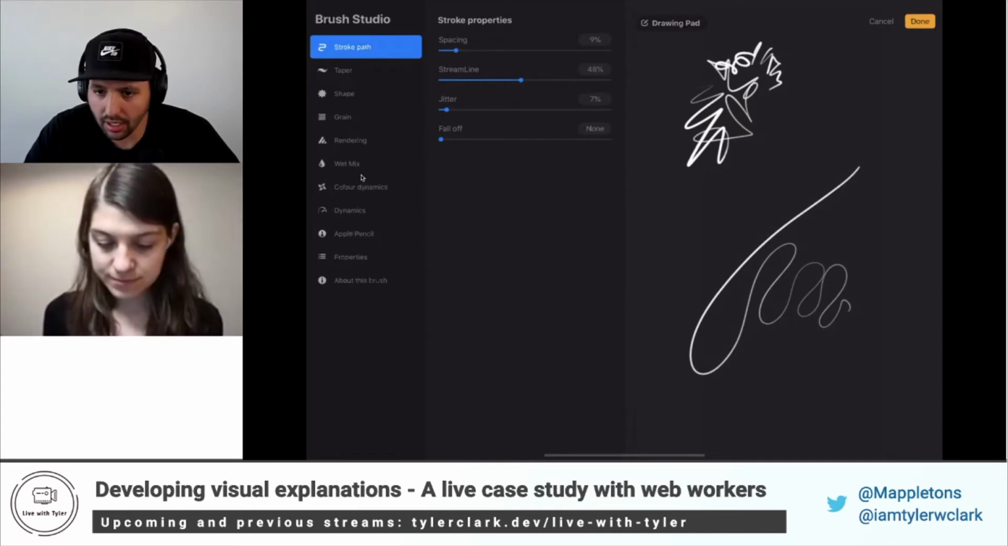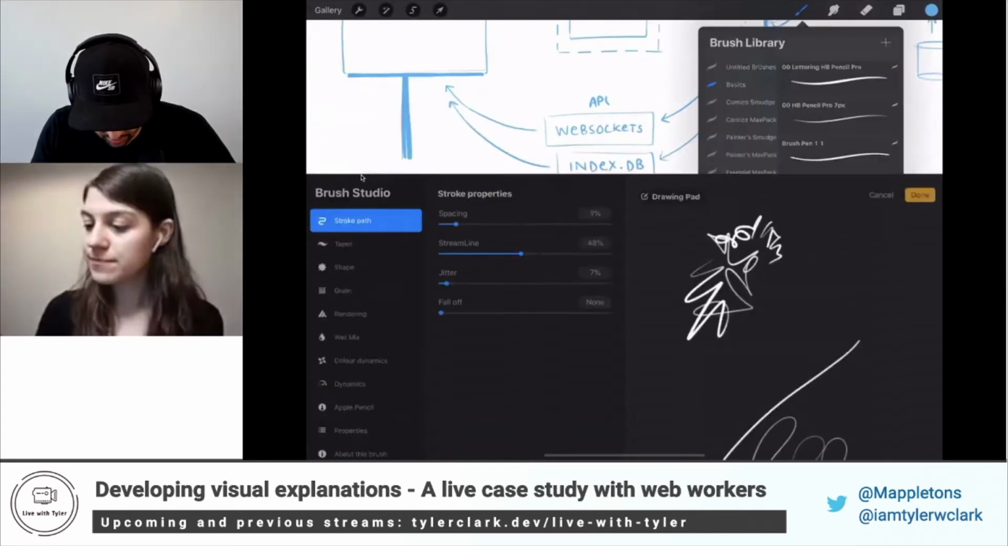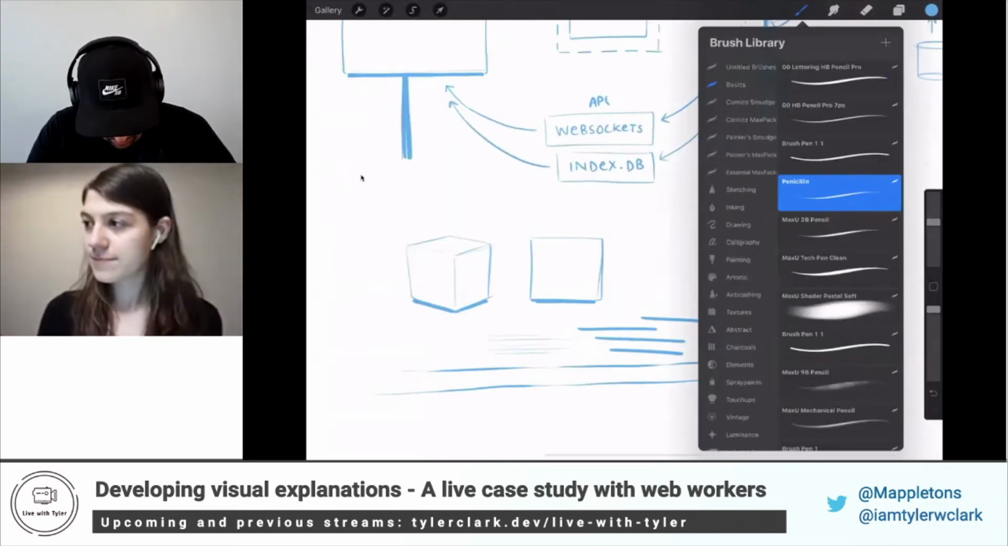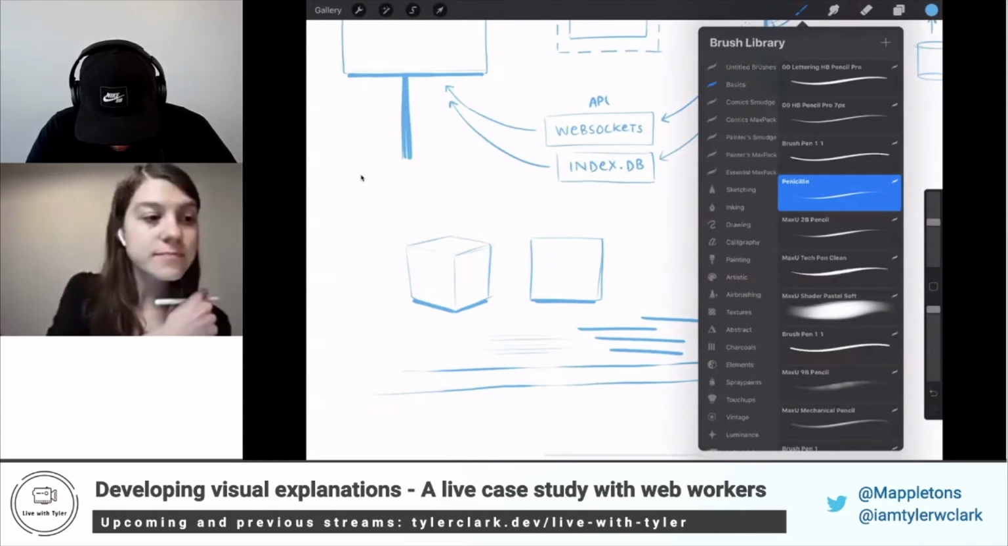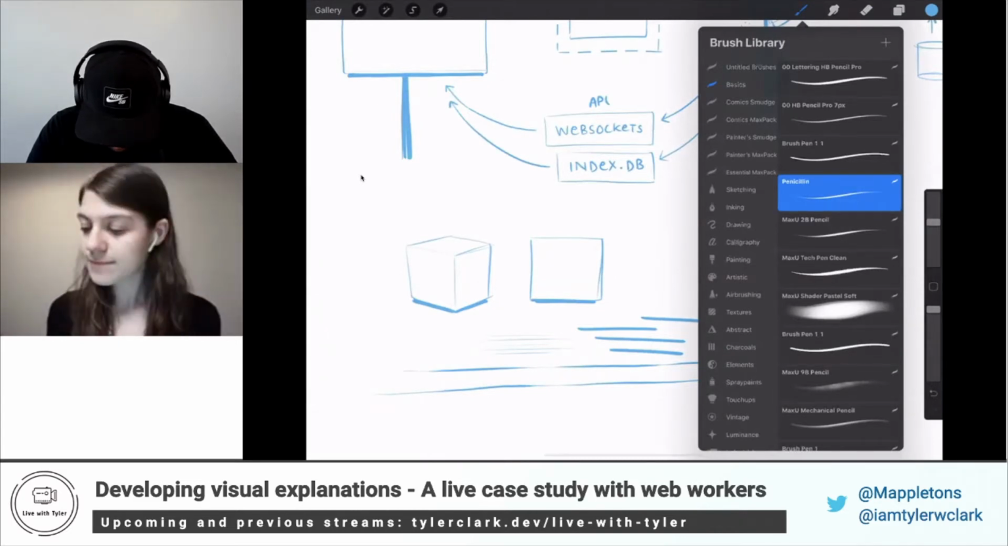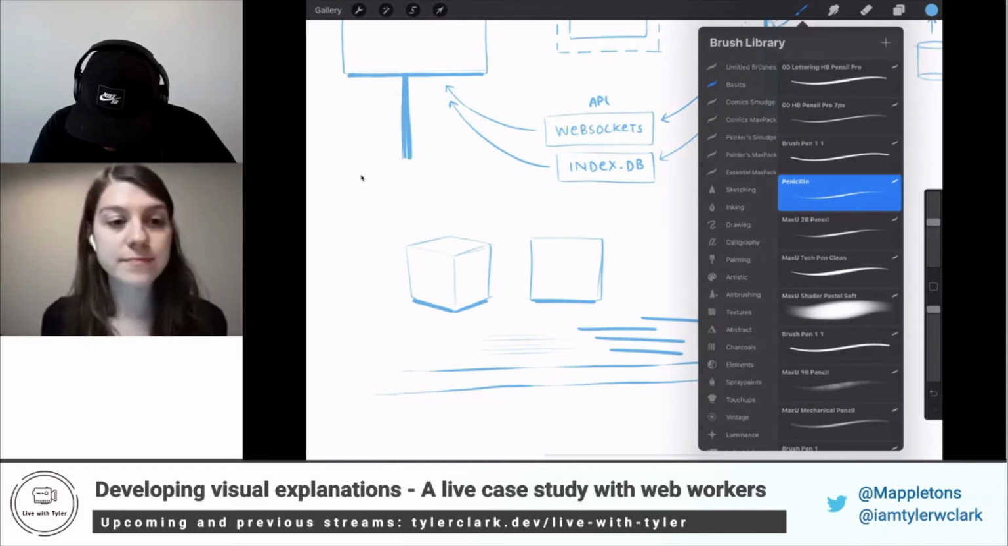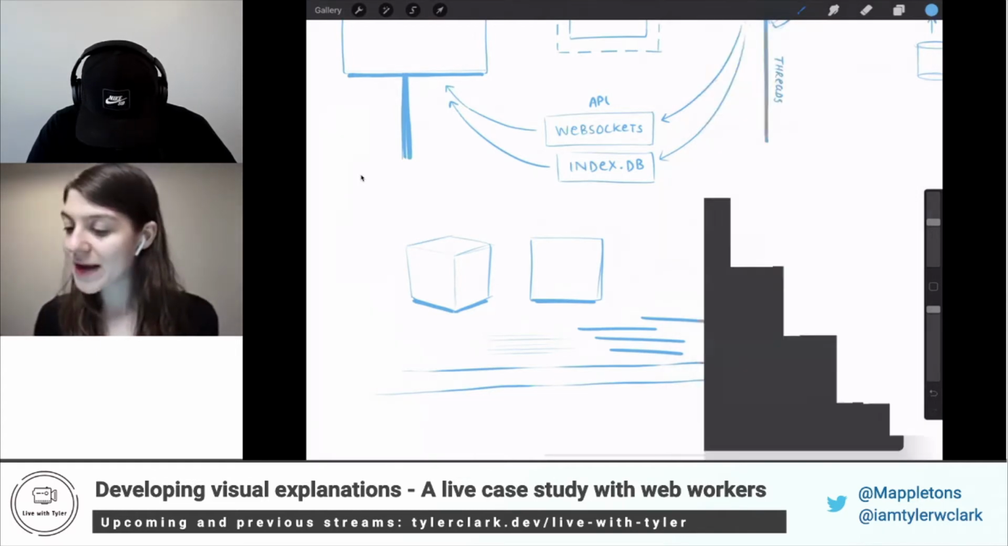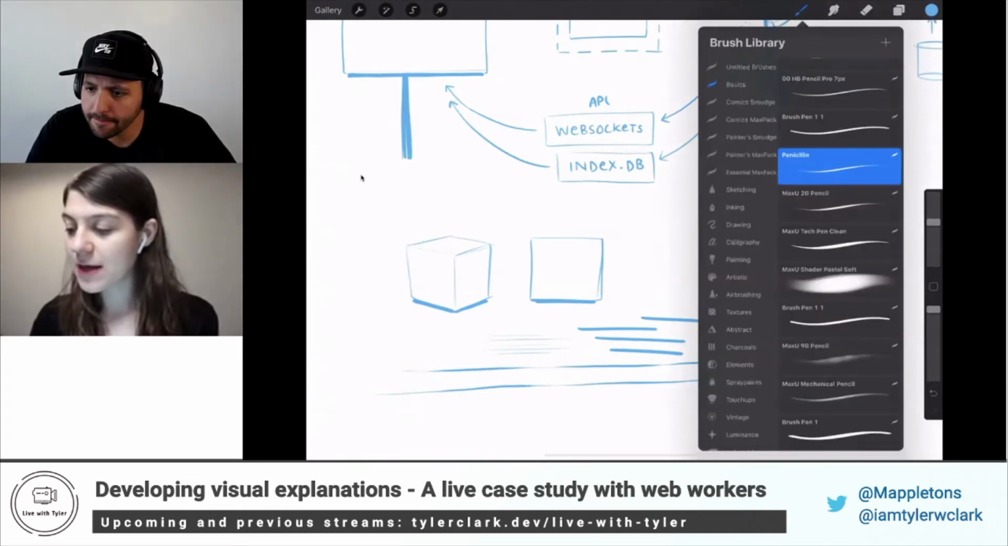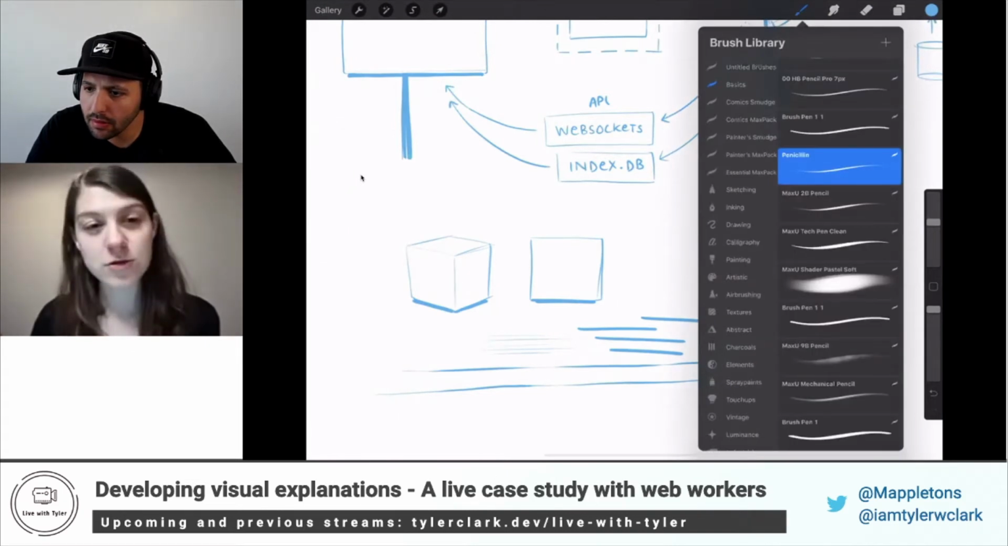So you're in the brush studio. I'm going to try to make that again. So I'm in the brush studio. How do you make a new one? You just go back to your main canvas and your brush library, and there's a plus sign at the top right hand side.